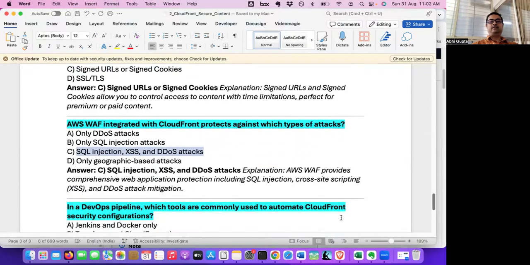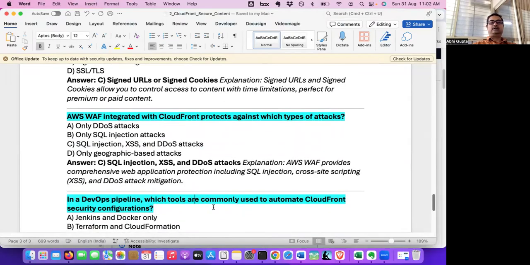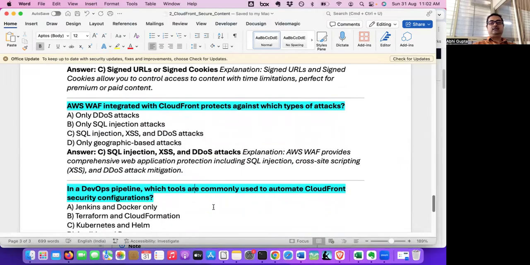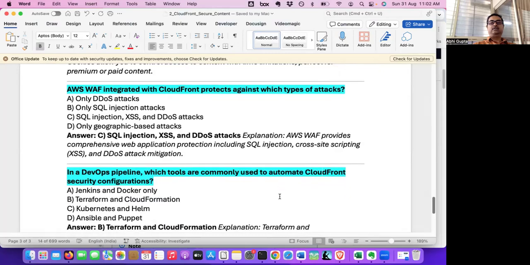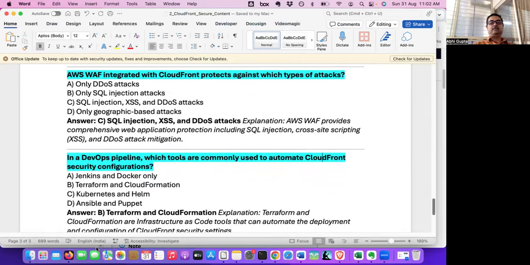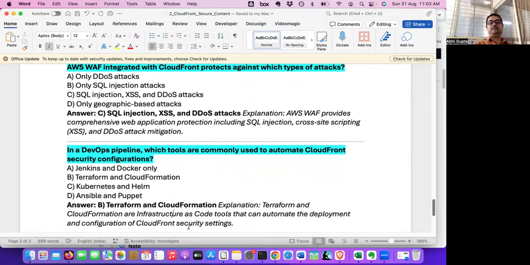In a DevOps pipeline, which tools are commonly used to automate CloudFront security configuration? It will be Terraform and CloudFormation, because of infrastructure as code; CloudFront is infrastructure. Terraform and CloudFormation are infrastructure as code tools that can automate the deployment and configuration of CloudFront security settings. So you can deploy CloudFront security settings with CloudFormation or Terraform.